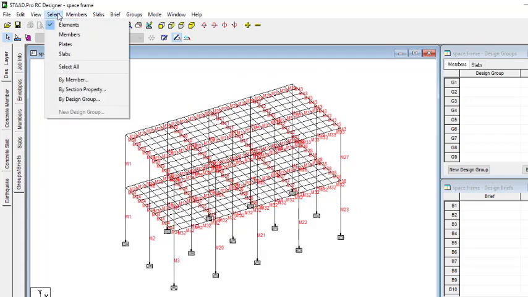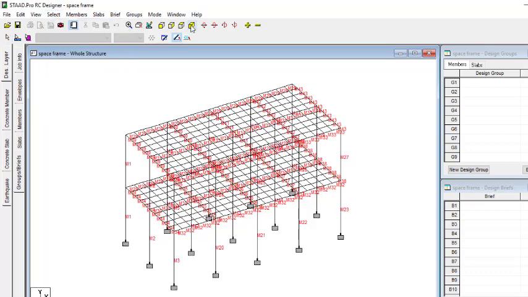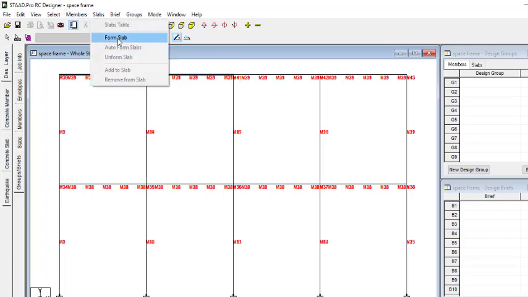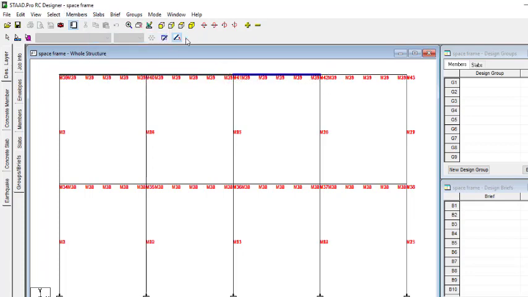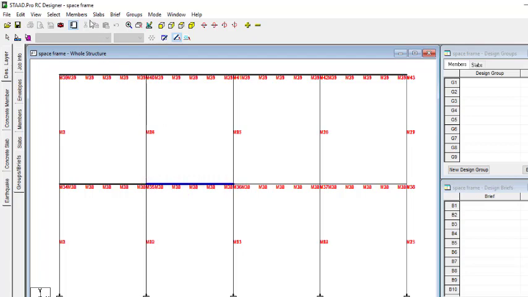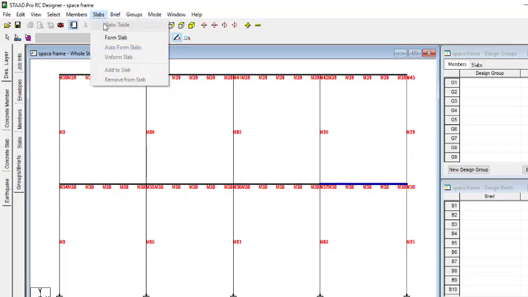So you can go to select and pick plates. Let me use the front view. When you select the plates, you just select this portion. Then you go to slab and click on form slab. Then select this small portion again, just this small portion, then click on form slab. Here, form slab, you can do more. Form slab, form slab, form slab, and then here form slab.